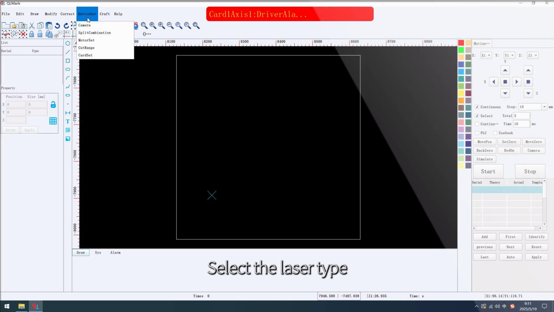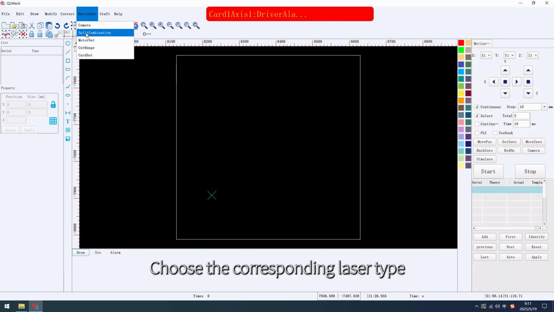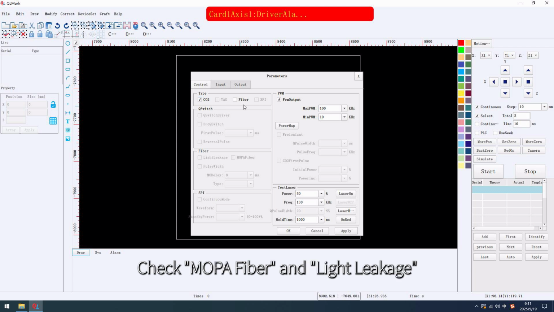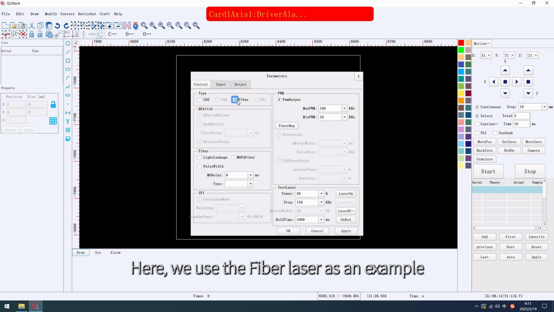Select the laser type. Choose the corresponding laser type. For CO2 and fiber options, select Fiber. Check MOPA fiber and light leakage. Here, we use the fiber laser as an example for all subsequent demonstrations.